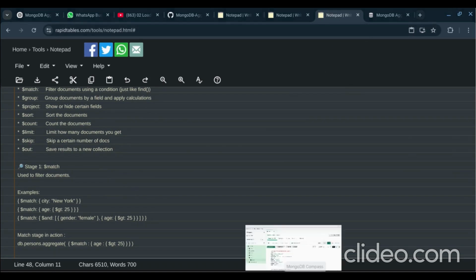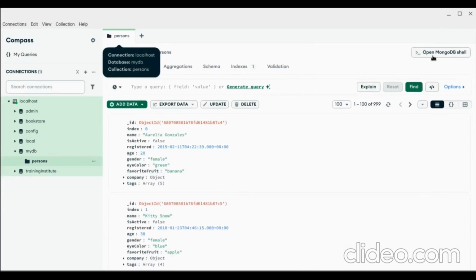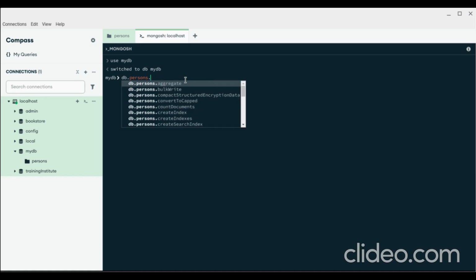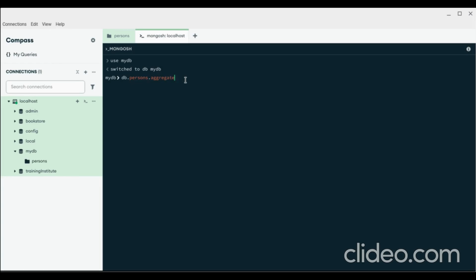Let's quickly jump on to MongoDB Compass, and here I'm going to open my MongoDB shell in my MyDB database, and after that I am going to do db.persons. Here we can write find, or any other like update, but we are not going to do that here because we are learning aggregation. So db.persons.aggregate, and what we want to perform here is to match and extract the data which matches our condition.